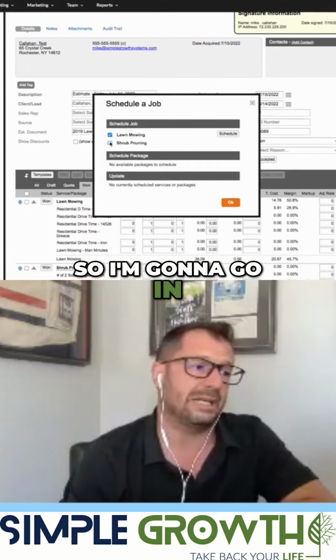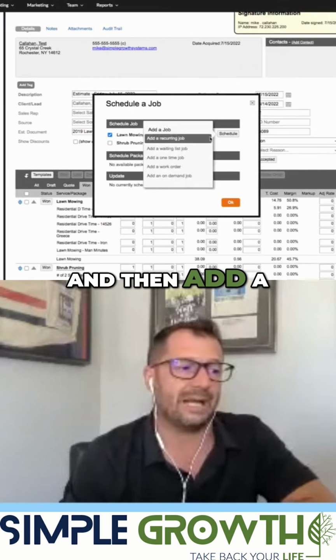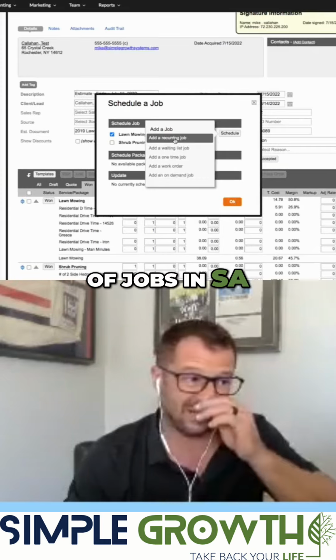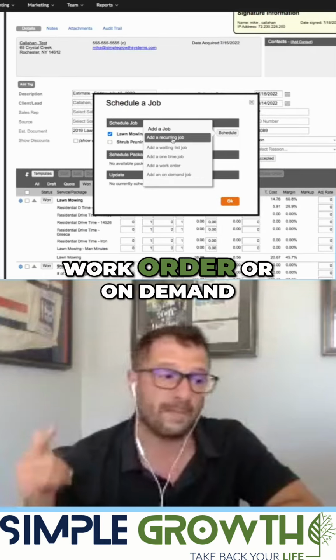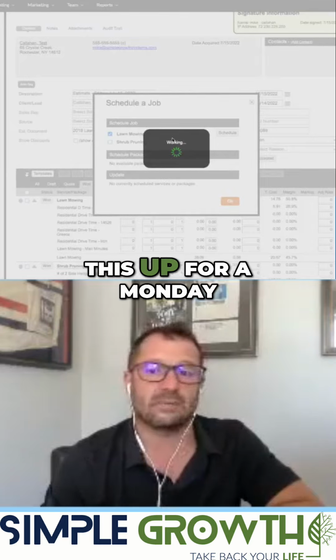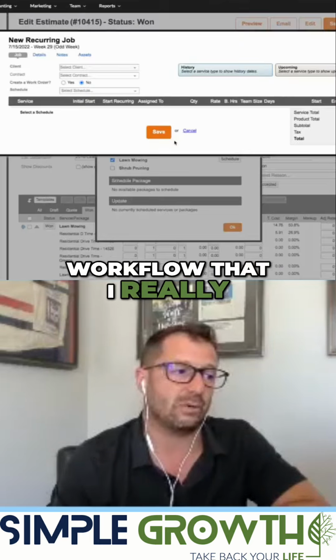schedule these. So I'm going to go in, hit my lawn mowing schedule, and I can add a reoccurring job. But remember, we talked about there's several different types of jobs in SA: reoccurring, waiting list, one-time work order, or on demand. So this is going to be a reoccurring weekly mowing, and I'm going to set this up for a Monday. But this is the workflow that I really highly recommend.